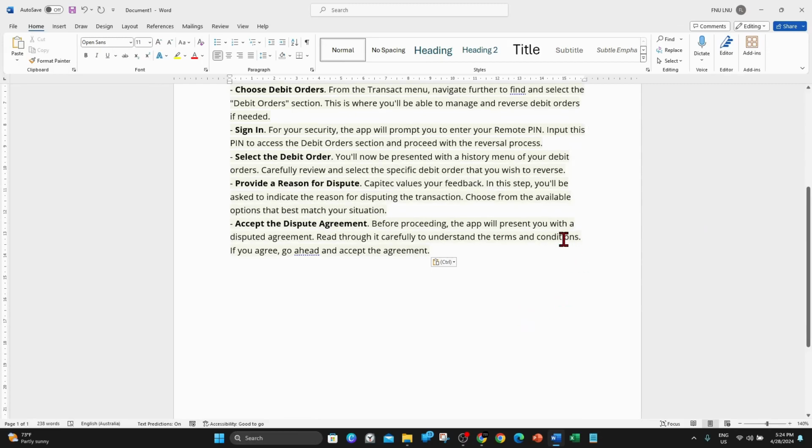So after you've done all that, be patient, and then you'll hear back from Capitec within a few days to see if they can reverse it or not. And then if all things go well, you should be able to see a reversal into your bank account.